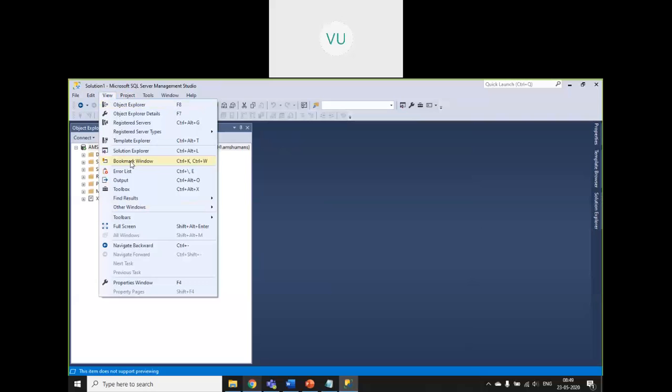And yeah, the bookmarks window, similar to the bookmarks in your browser. So if you have a very huge SQL script file, it will be difficult for you to maintain it, right? When you revisit that SQL file, SQL script, if you don't have bookmarks, it will be difficult for you to manage. So those bookmarks are useful there.